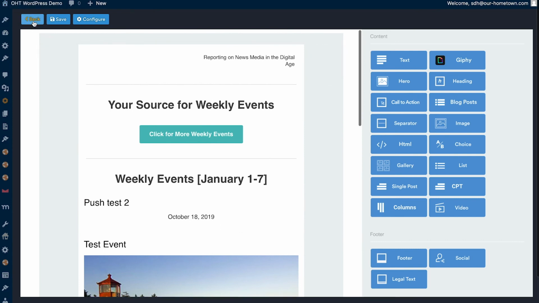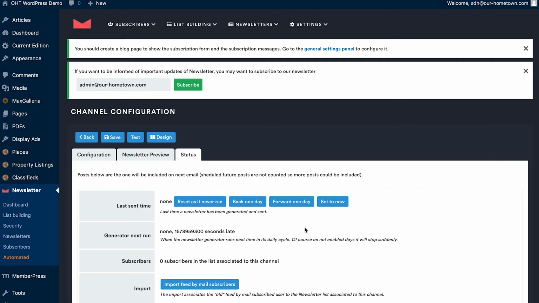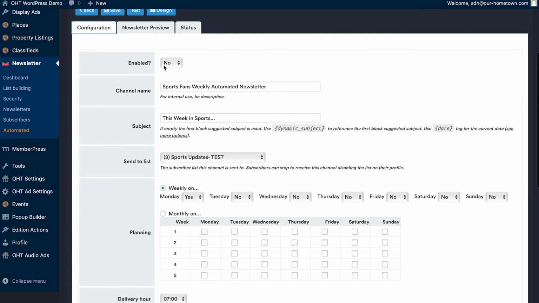Let's go back and I can show you another quick application for this. So we saw the events. I also created one for sports. So that's how you do design, remember, but now we'll go to configure. So this is gonna send out a sports newsletter for your local sports teams for the high school football championship game coming up, whatever it is, whatever your most recent articles are. I'll hit configuration and we will enable. And I've titled the channel Sports Fans Weekly Automated Newsletter.